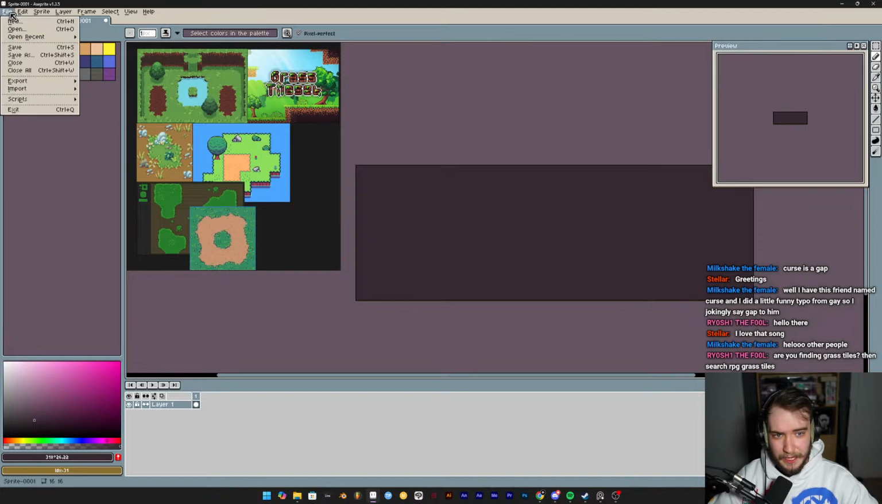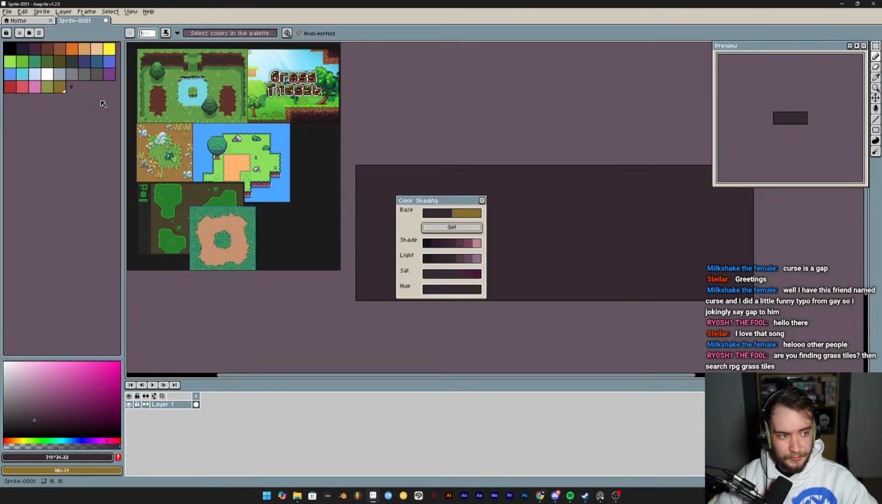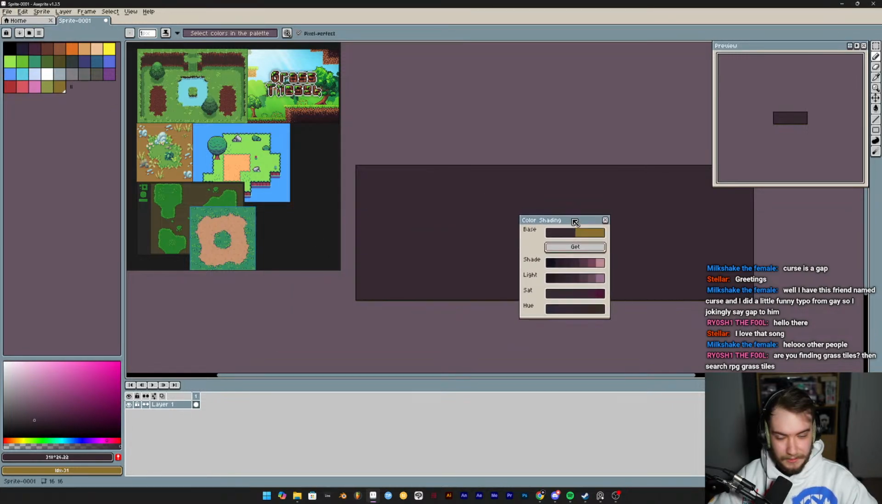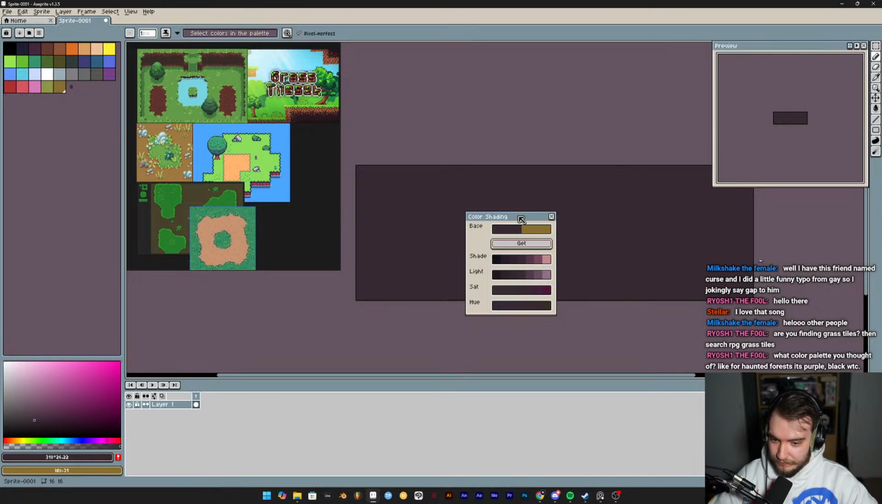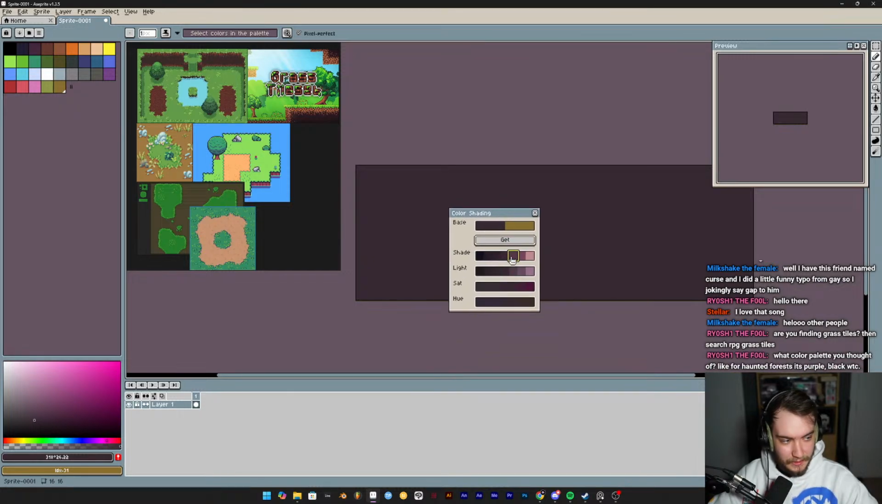And now, I downloaded something earlier, which is a script for this. And look at that. It gives me a color palette already, based on the color I just picked. Which is awesome, really awesome. And then it instantly just sets the colors for me as well. Actually insane, by the way.